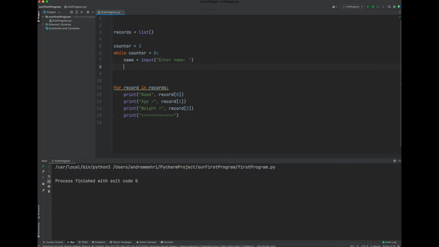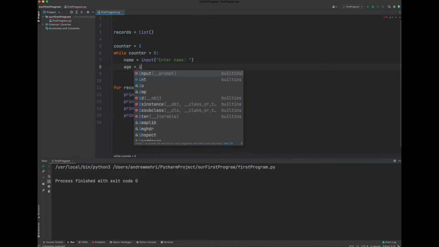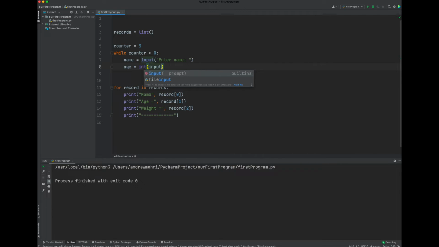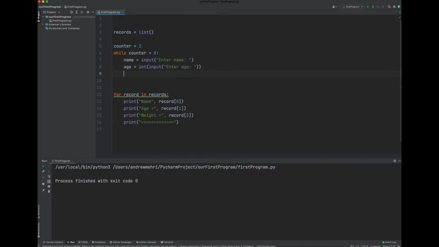Good. What else? You're going to ask the user to input, let's say, the age. So age equals, and since we want the age to be a number, an integer, go ahead and typecast it. Input, enter age. Okay, something like that. And then for the weight, we're going to make it a float. So weight equals, we're going to typecast it to a float. Input, enter weight.